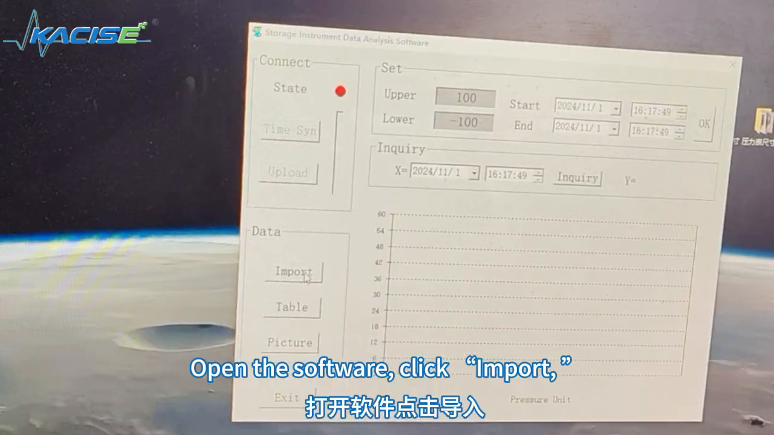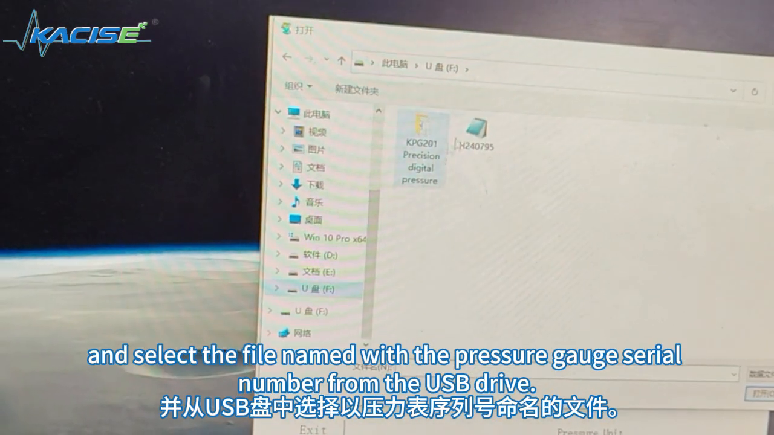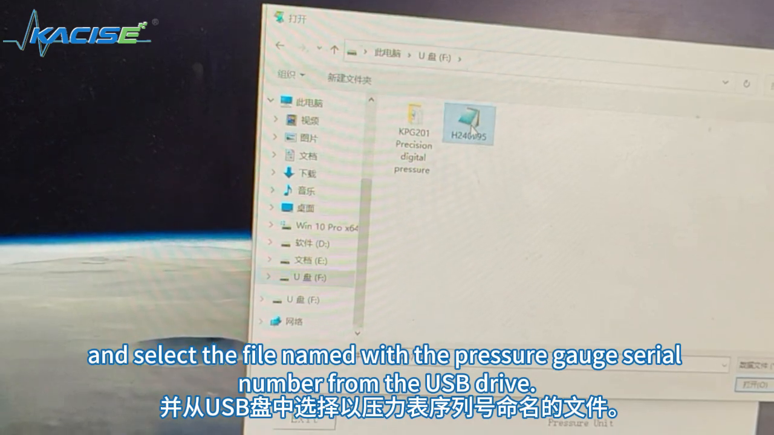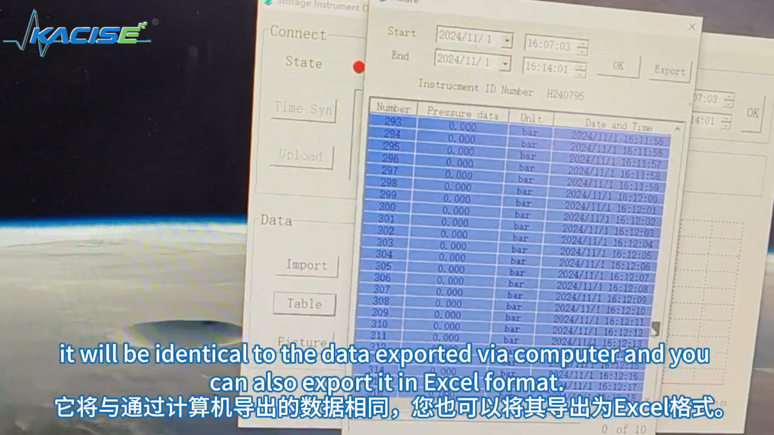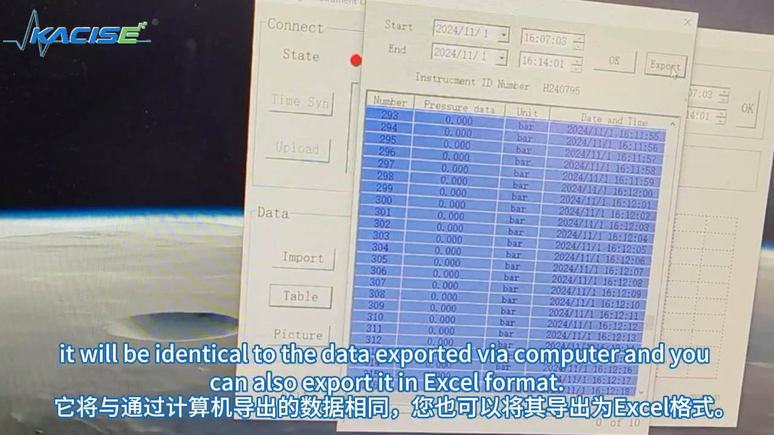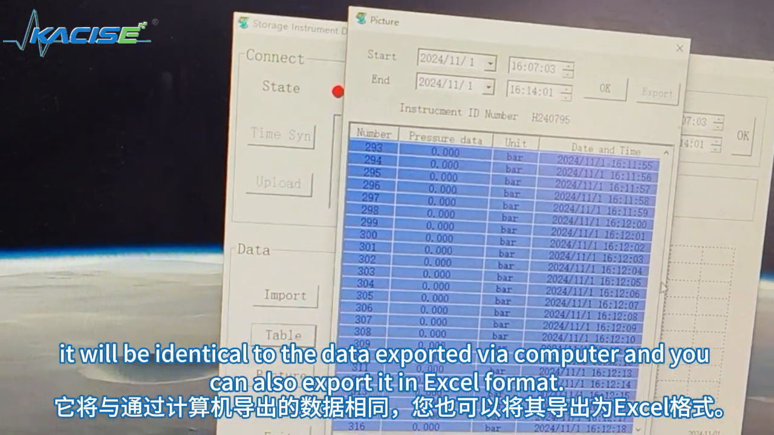Open the software, click Import, and select the file named with the pressure gauge serial number from the USB drive. Open the file to view the data. It will be identical to the data exported via computer, and you can also export it in Excel format.